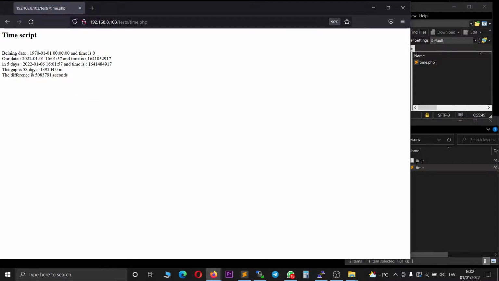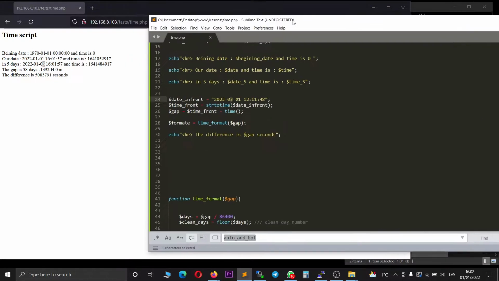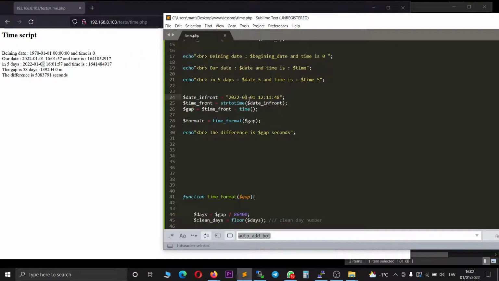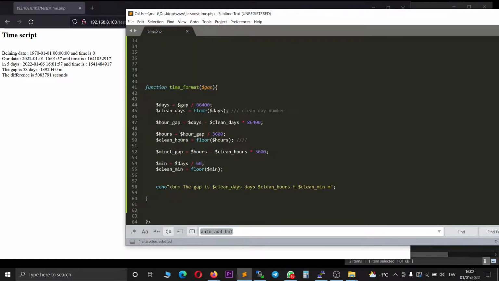The gap is 58 days. Okay, so let's check how many days it actually is. And it's 2 months. So yeah, it's 58 days. But the hours are minus 1392. So the hours are not correct.